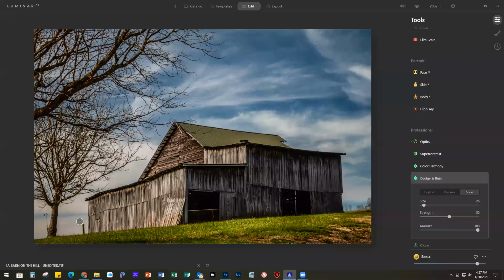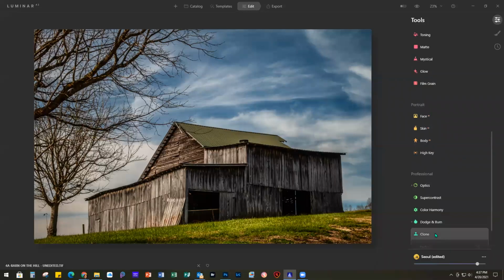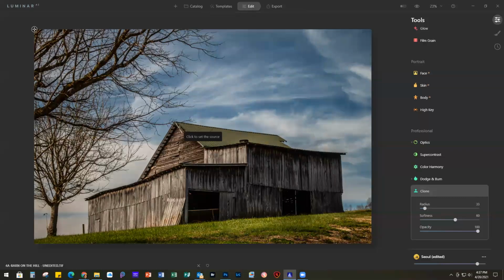So let's see if we make this smaller. Let's see what this can do. Will that erase it? No. I have to investigate this one a little because I haven't used that a whole lot. So I'm going to go back to my clone.